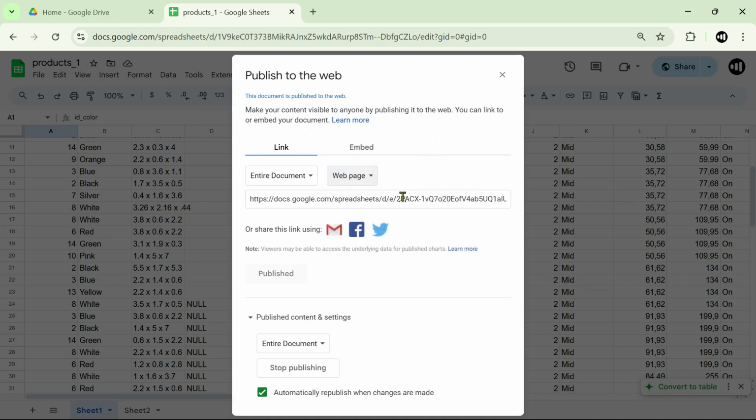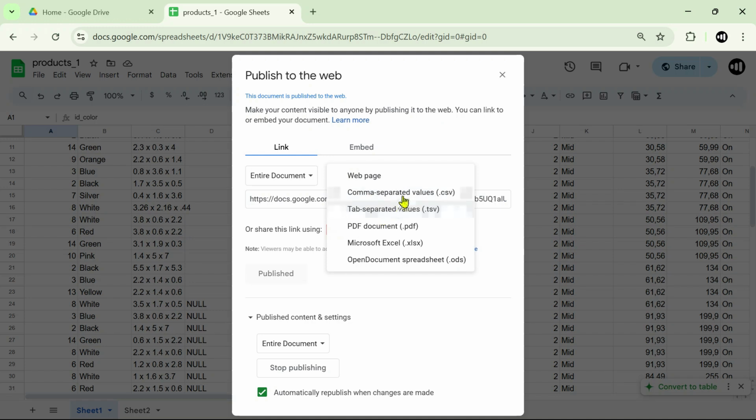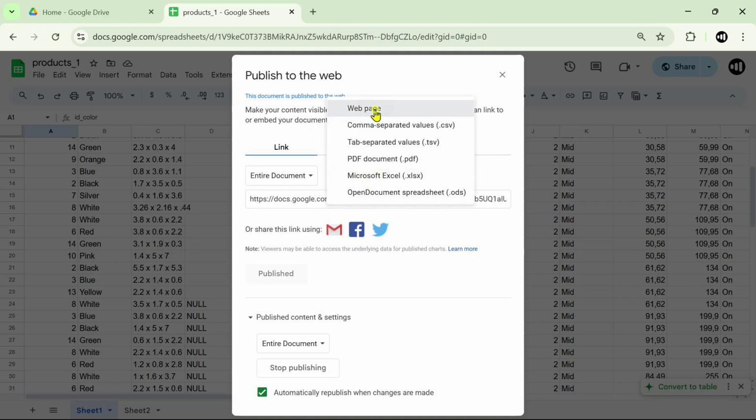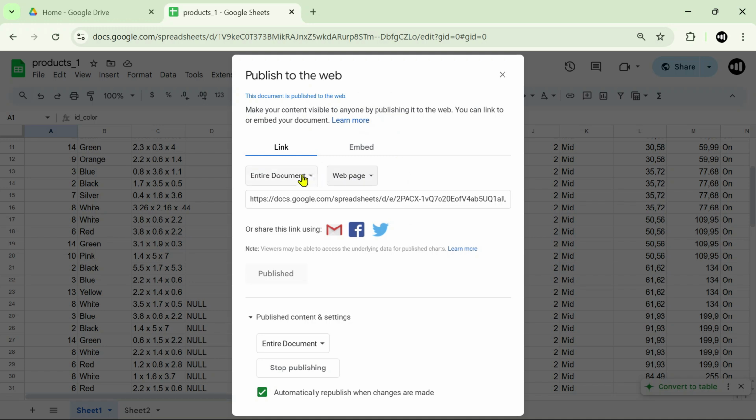If I choose web page, you will see at the end of the link that I have pub HTML, which refers to a web page. If I pick a CSV file, at the end of the link I will see CSV. If it's an Excel file, at the end of the link it'll be XLSX, which refers to an Excel file. Okay, so let's start with a web page. Let's share it as a web page, and I'm going to share the entire document.